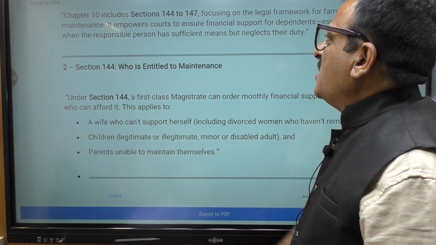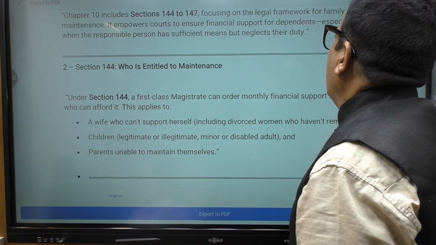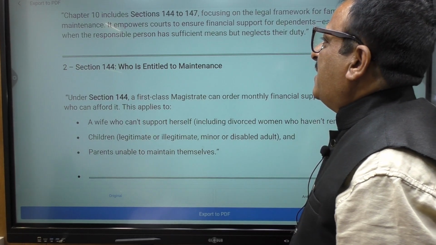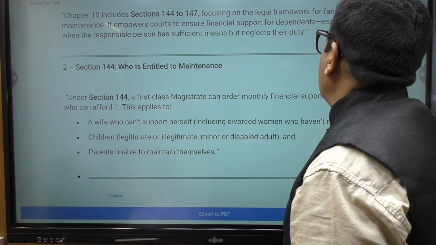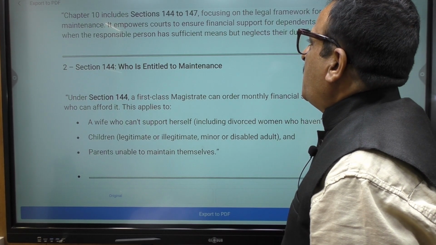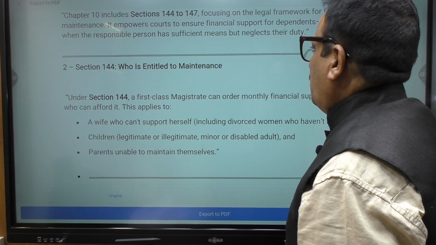Chapter 10 includes Sections 144 to 147, focusing on the legal framework for family maintenance. It empowers the court to ensure financial support for dependents, especially when the responsible person has sufficient means but neglected their duty.